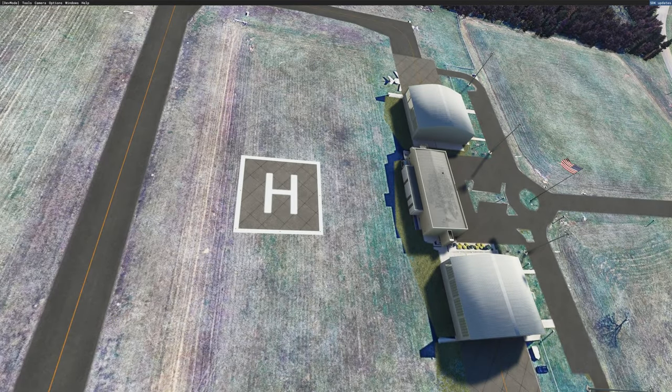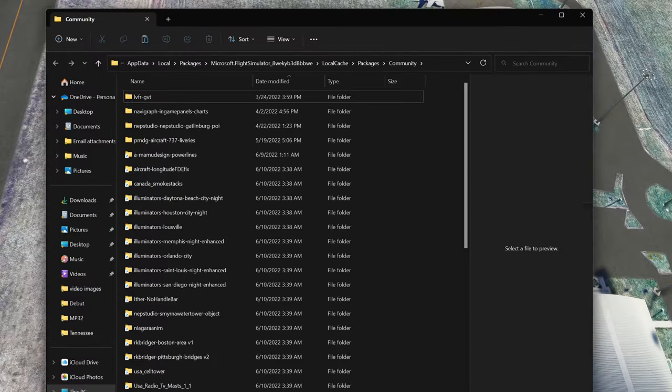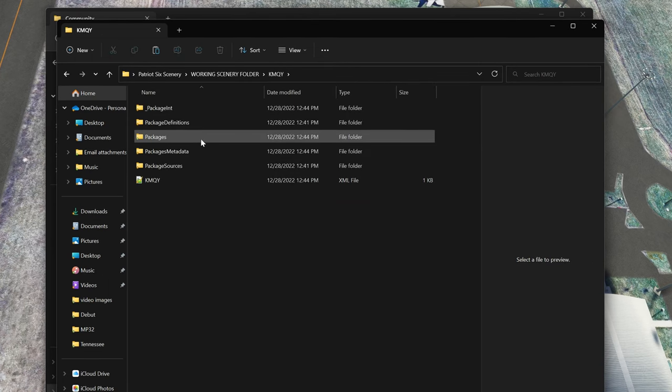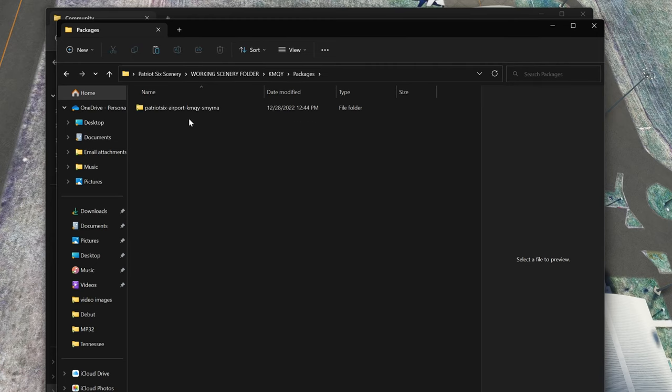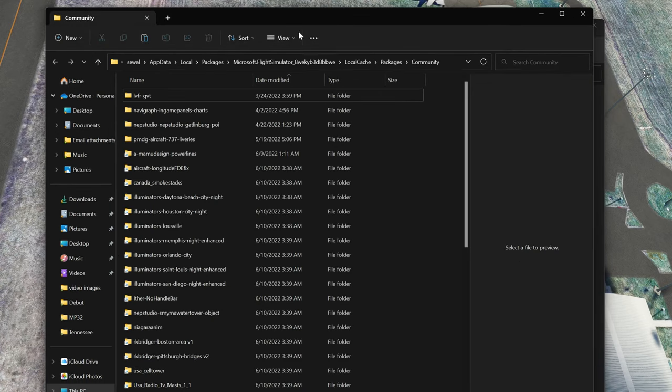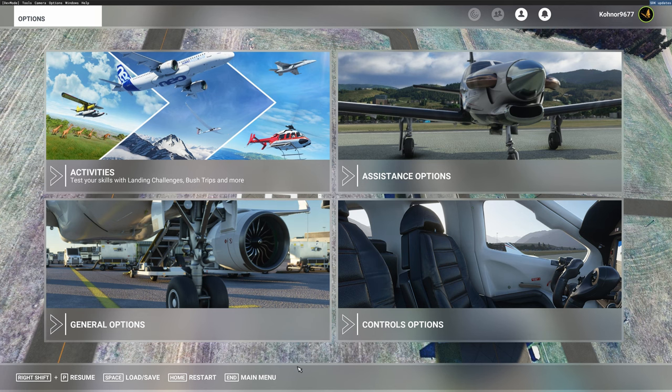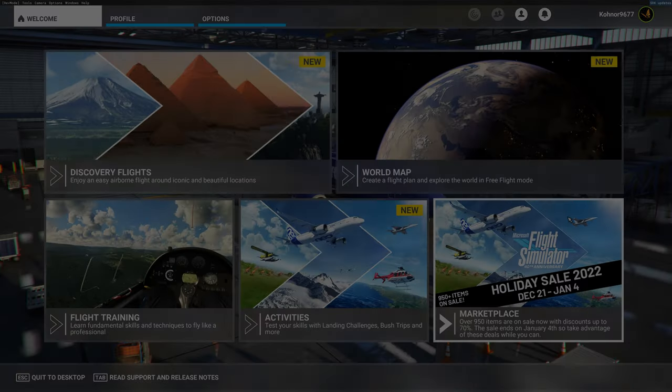And now I will open up the community folder, and I will open up the working scenery folder, and here is KMQY. And I want to open this scenery folder. I want to open the packages folder. I want to tick on the package and copy. And paste in the community folder. And now let's restart the simulator to pick up the new package.